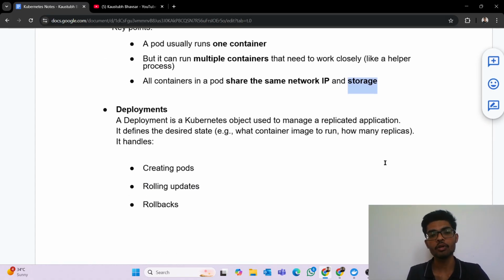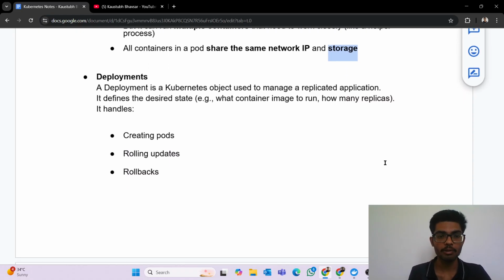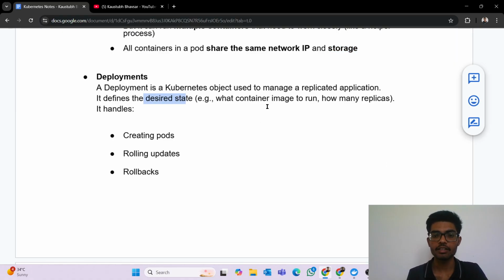Now moving forward, one more important thing, which is deployment. What is a deployment? It is a Kubernetes object used to manage a replicated application. So I want my application, which is running on my local machine, to be accessed by someone else on their machine without having the code, without having the environment. For that, I need to deploy my application. This is nothing but a deployment process, where it is a Kubernetes object which helps us manage our replicated application. It just defines the desired state. For example, what container image to run, how many replicas there should be.